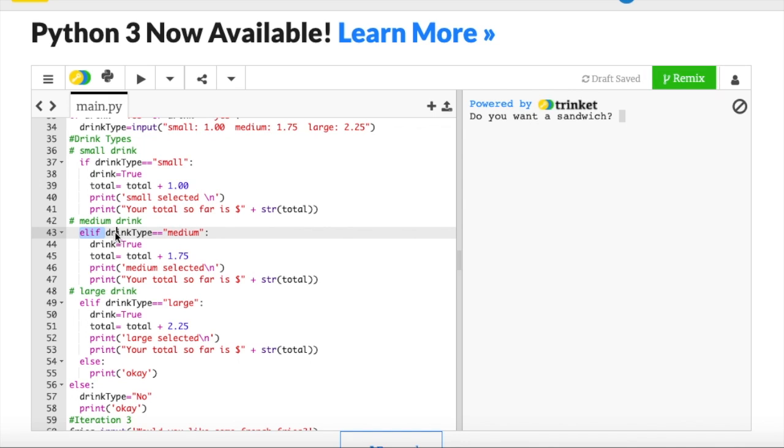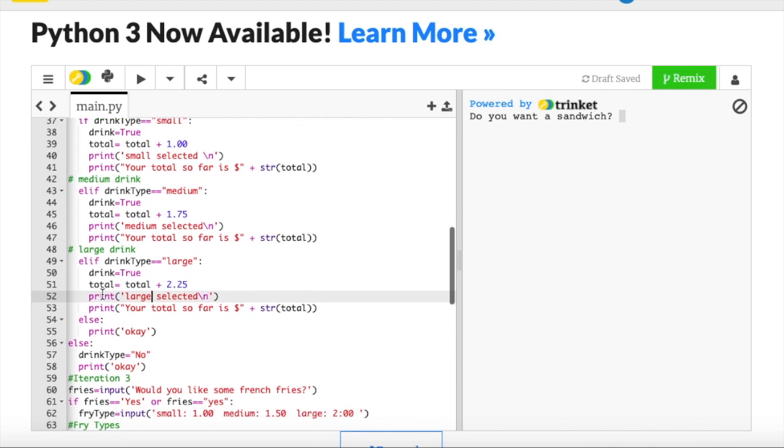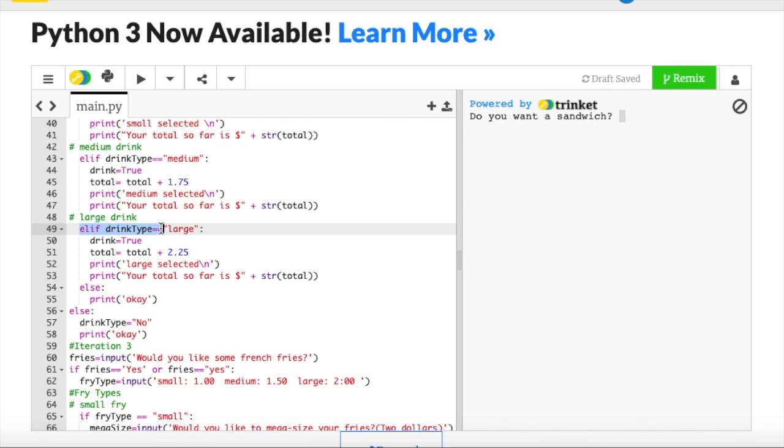And then this is another elif. So it's the drink type, and if it's equal to medium, it's making it equal true, and then the total is equal to total plus 175, because that's the cost of the medium. And then the large drink right here, as you can see from my comment, it goes elif drink type is equal to large. So if you type large, then it's gonna make it true for the discount. And then it adds to the total, which is 225.